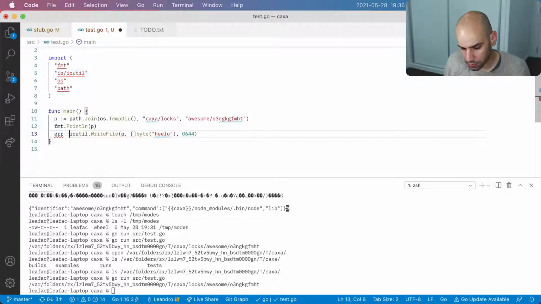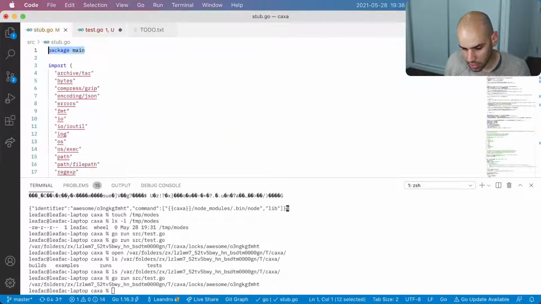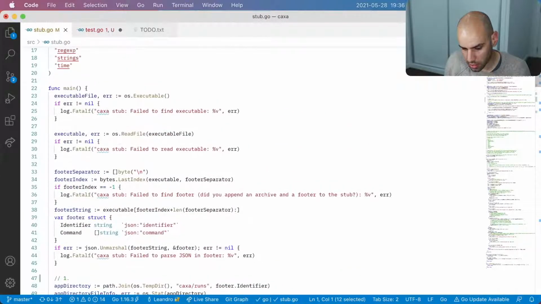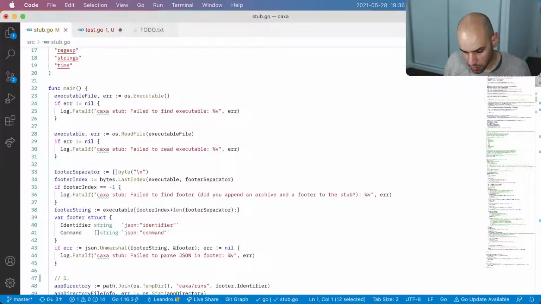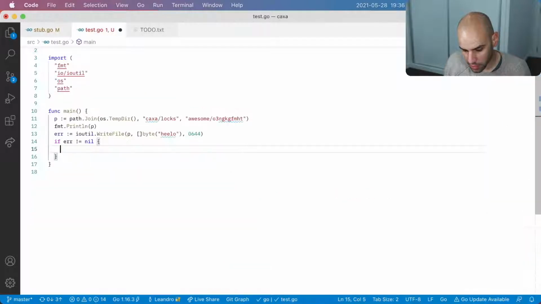So, and if err is different from nil, then how do you say then? Do you not say then? How do you say and? Oh my god. Okay, it's brackets. So if then format, and what do I use? Log Fatalf. Okay, that's what I'm gonna use.